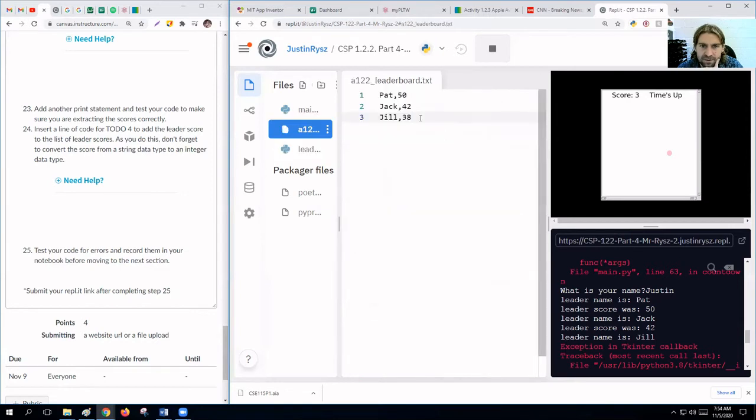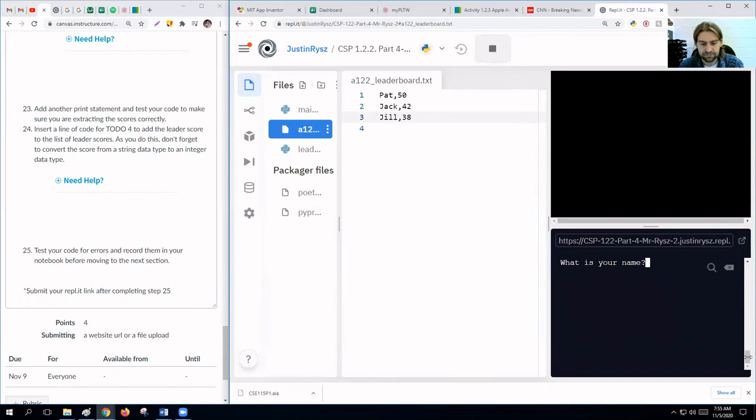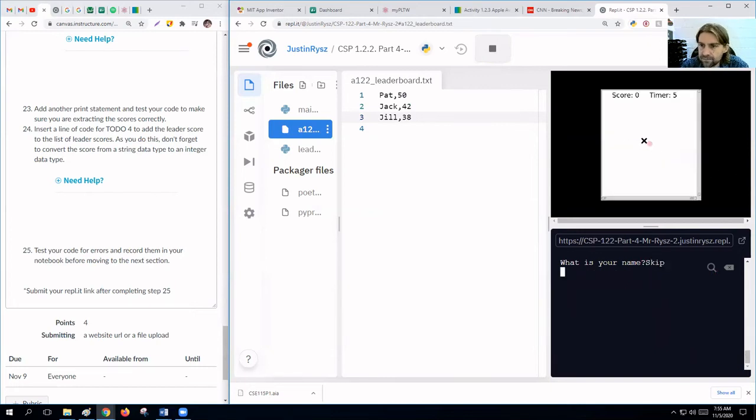Maybe, okay, I think here's the problem. Maybe Jill needs to have a space at the end here. Could just be our text file. That could be it too, because there wasn't like an empty space here, and it just never found a /n. Nope. What is your name? Let me do skip.